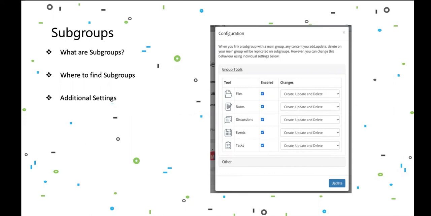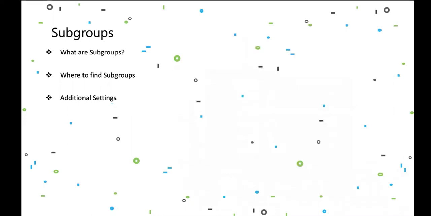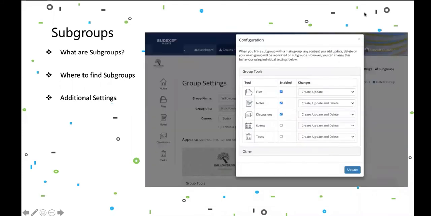There are various options, and I'll just show you a use case so you can understand how you might use that. So here, as you can see, we've got Budx, and that's our insurance company, and they've decided that they just want files, notes and discussions to be carried down to the subgroups, but they use events and tasks internally, so they want that to be kept in the main group. So what they've done is they've just come in and ticked files, notes, discussions, so they will be carried down, and left events and tasks unticked, so they won't be part of that subgroup.